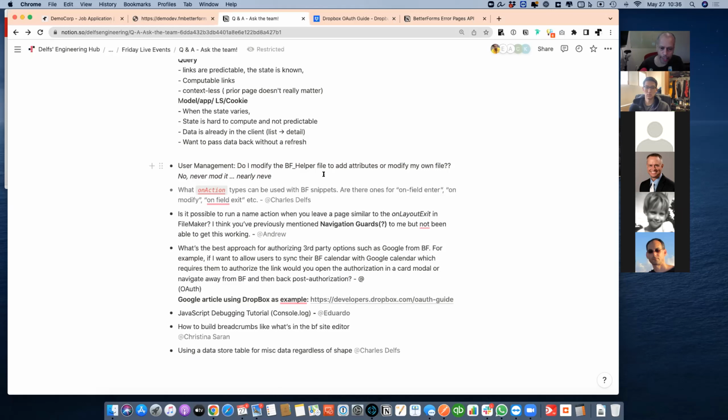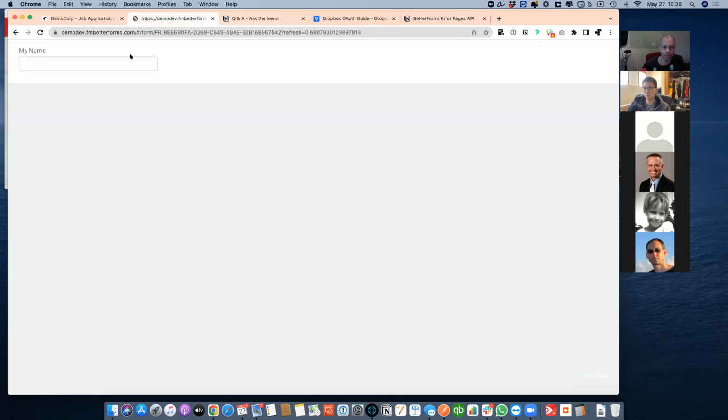This one here, what on action types can be used with BetterForms snippets? And are there ones for on field enter, on modify, and on field exit? So what this question is basically saying, what triggers can I make when I click into here? So the blur goes into here. When I click out of here, when I maybe change some data and so on. And I don't have a clear list of those. There are 1 or 2 that are in our base code that are not fully documented.